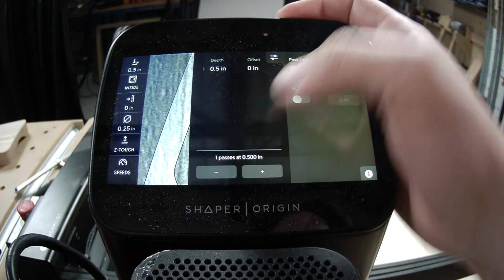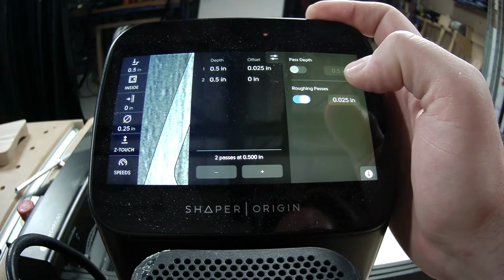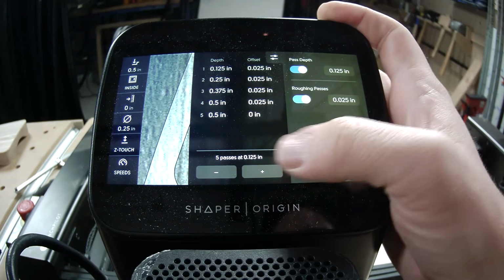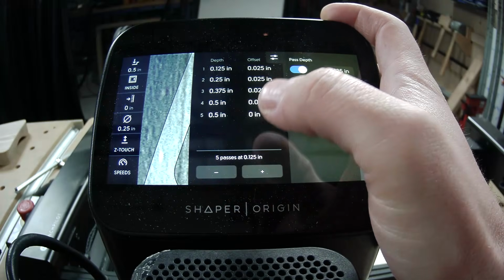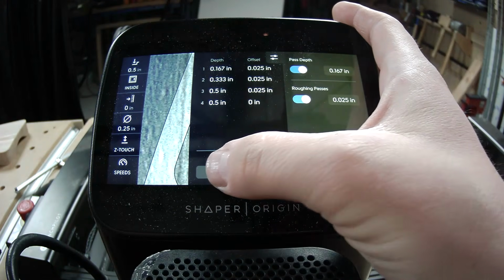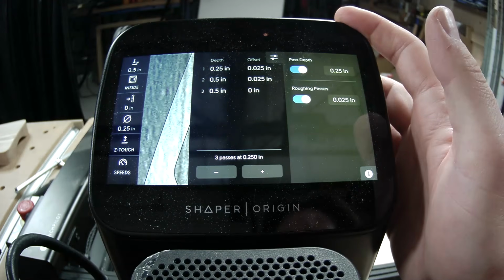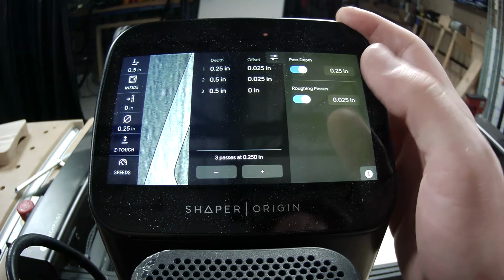That would be a heavy cut. We definitely want to make sure we're doing depth passes and a roughing and finishing pass on this. If we have a 1/2 inch bit, we're going 1/4 inch, I would do 2 depth passes followed by a finish offset, and that'll be good.